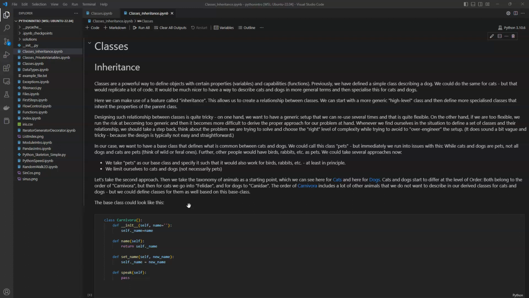We could limit ourselves to cats and dogs, but not necessarily pets. That also, of course, has its issues, but let's take this approach for now. So how would we define a base class for this? One way is to go up in the taxonomy of animals as a starting point and see on which level cats and dogs start to differ.